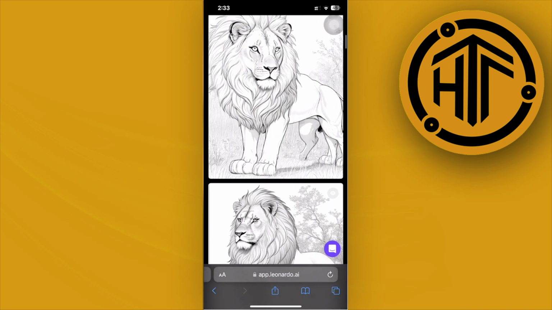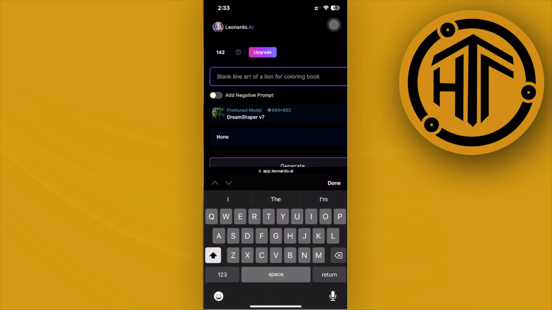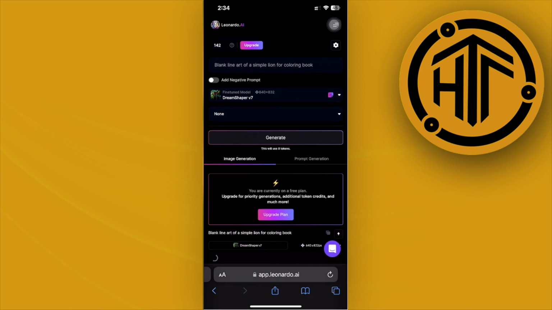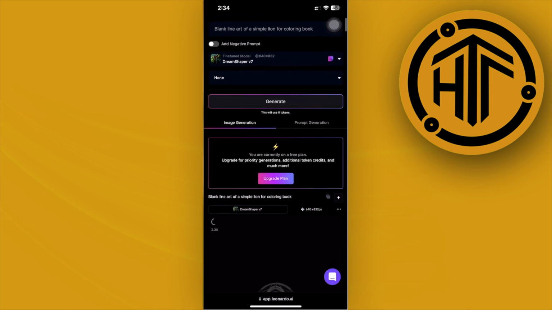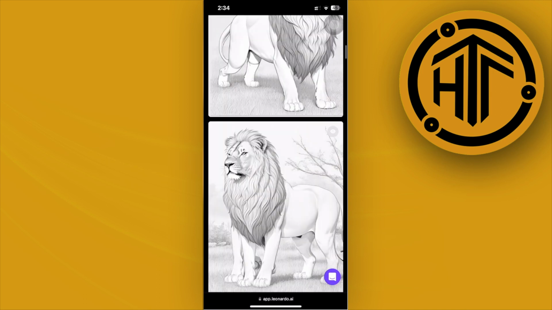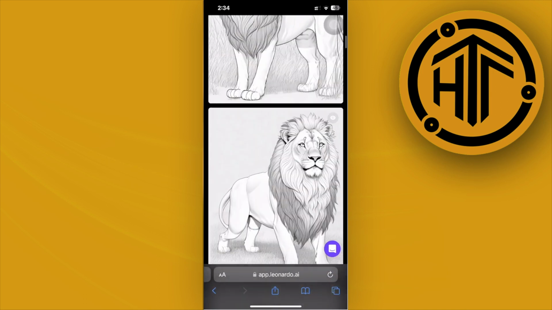If this looks too advanced to you, you can edit the prompt to make it simpler. So let's type in simple. So let's type in blank line art of a simple lion for coloring book. Tap on generate, and let's see what specific results that will give us. As you see, it made the image a little bit simpler, and you can now use this for your first few pages of your coloring book.